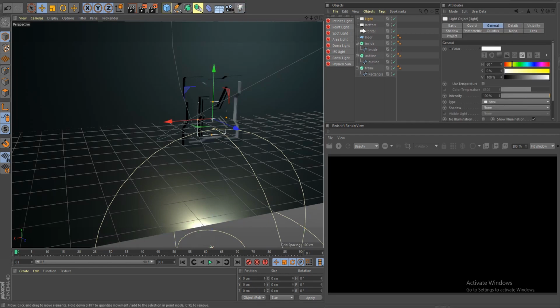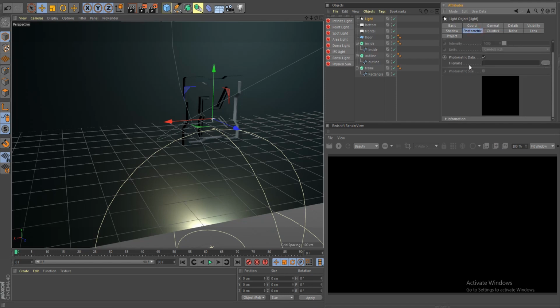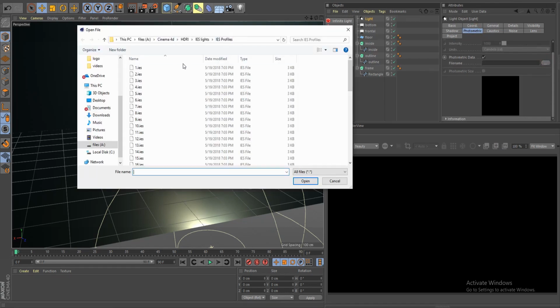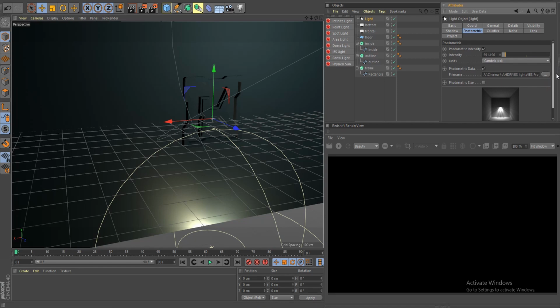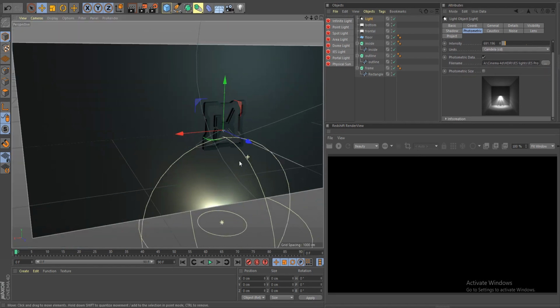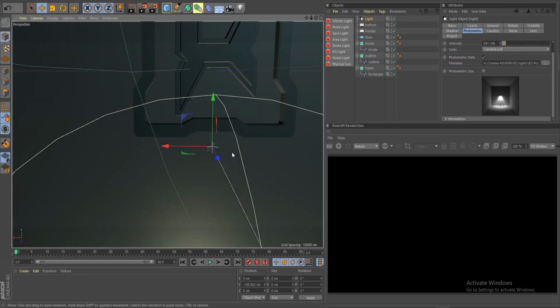So I'm going to start with the area light, and what I'm going to do is change it from area to IES. And now we can jump back to photometric, and where it says file name, we can load up the IES light profile. And there's a lot of IES lights available online that you can download, so you can just search free IES light pack, or just find any website that has them and start using them. But this is the one that I found here. It looks pretty nice. We can use this one, and let's position it in the right spot.